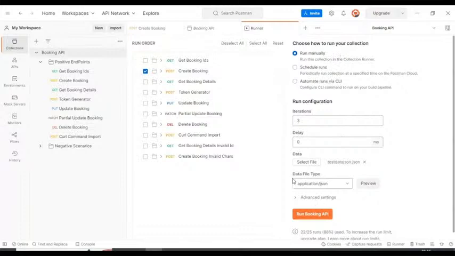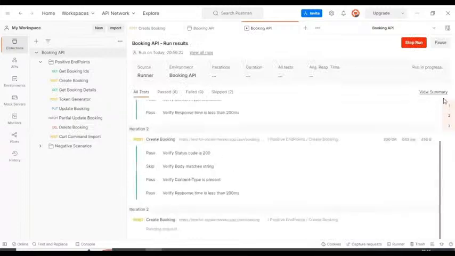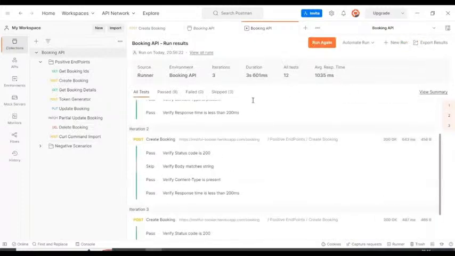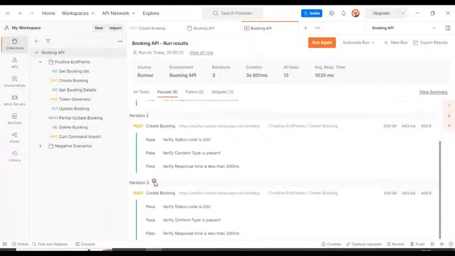Make sure that this data file type is application/JSON. Then after that you can simply run the booking API. If you look at this particular run, this is the first iteration, and this is the second iteration, and this is the third iteration.